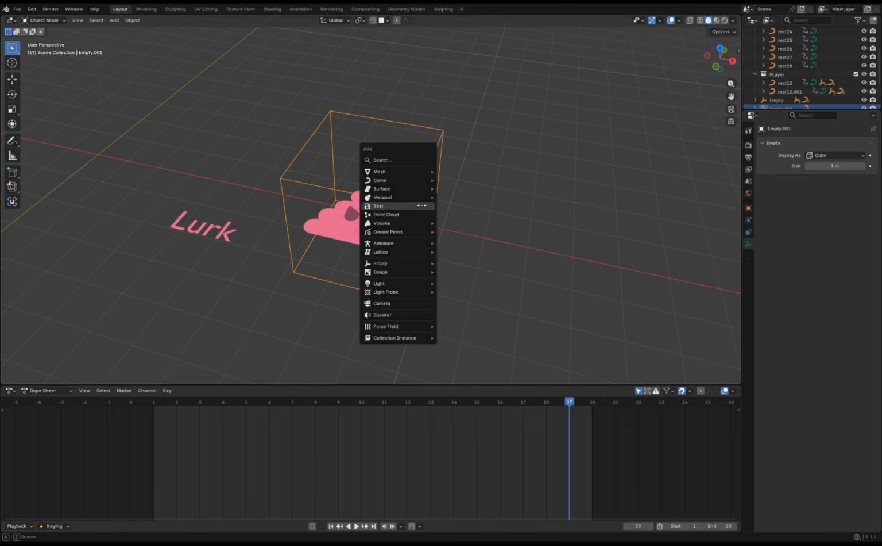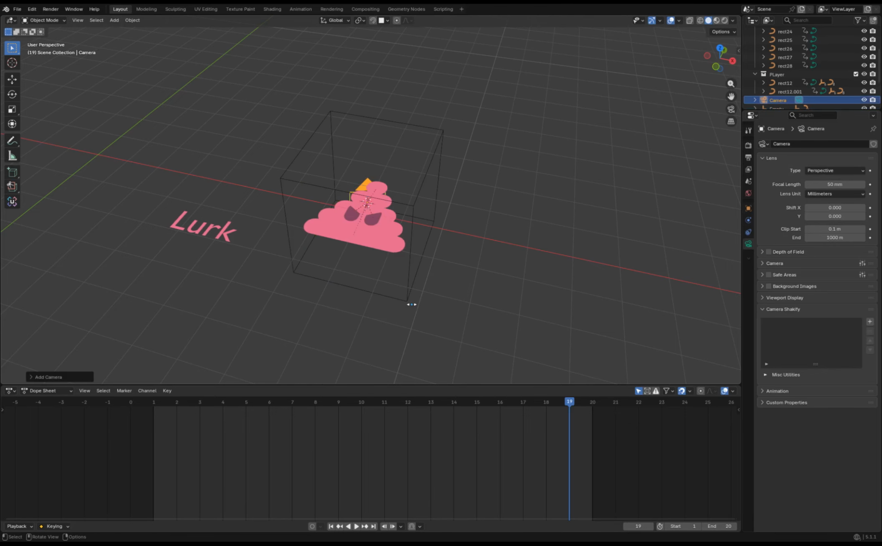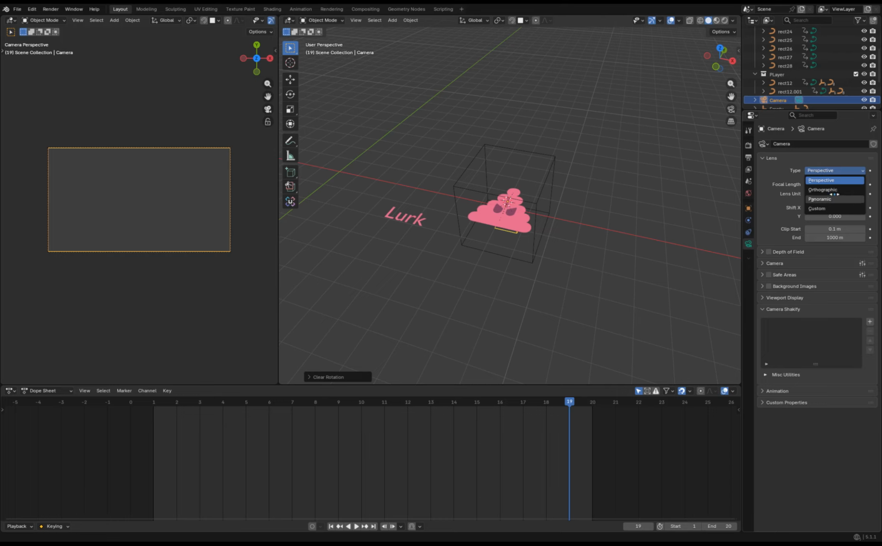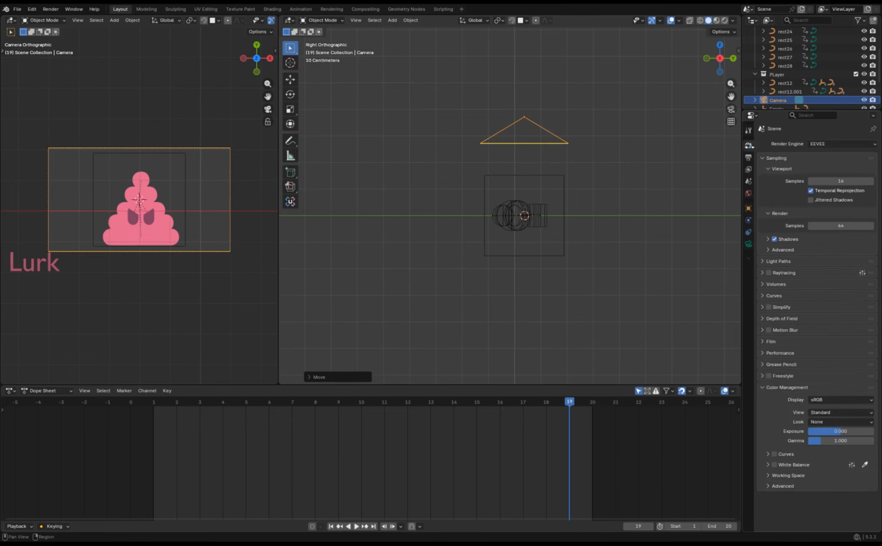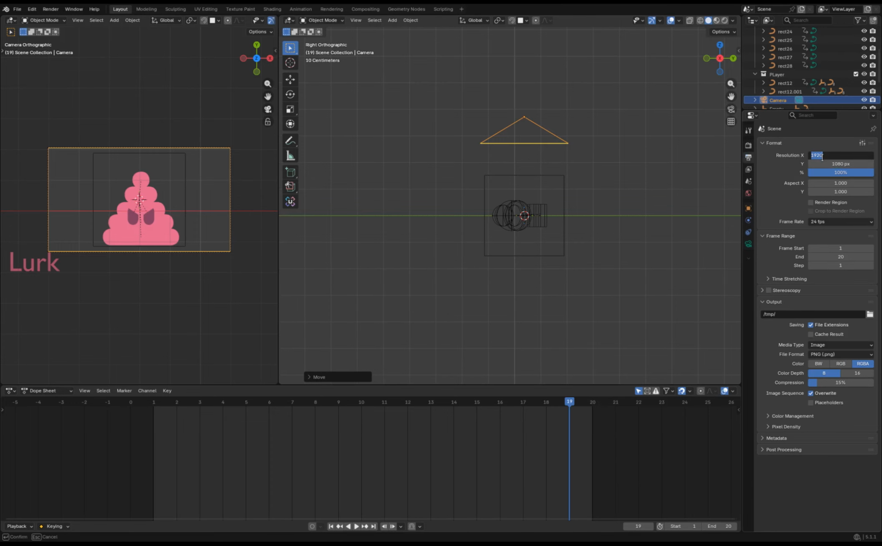Now let's export the animations. I've added a dedicated camera for each animation and set the focal length to orthographic, and I set the image quality to a small size like 200 by 200 pixels, because the character is also small compared to the full game resolution.